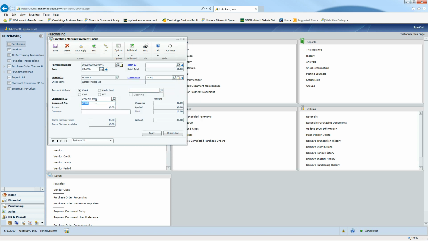The document number is automatically generated, and we will accept that. The document number is the next sequential check number if the payment is by check. If it's by cash, credit card, or electronic fund transfer, the document number is the same as the payment number. I'm going to tab down to enter the amount. In my case, I want to enter the $2,000. That's what I want to pay. And notice what happens when I click tab.